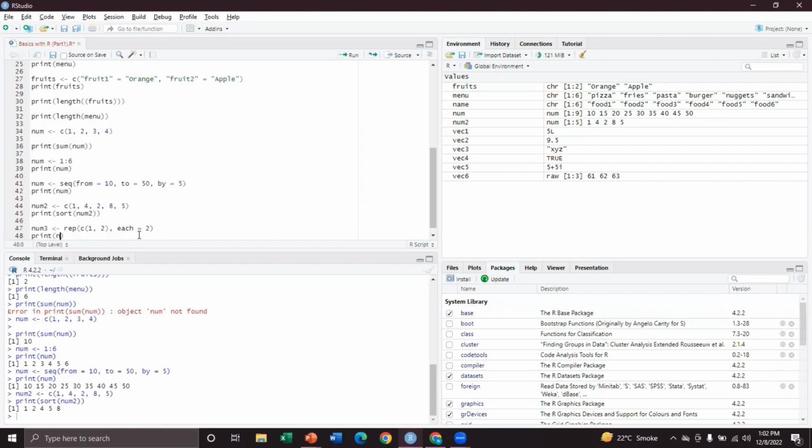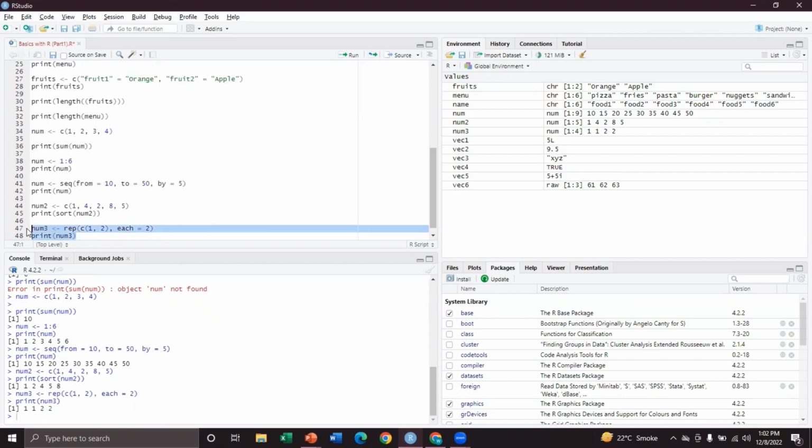Let's print num3 to find out what it actually does. Just like we said, it prints 1, 1, 2, 2.